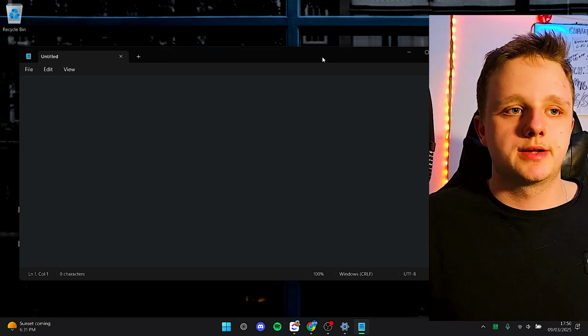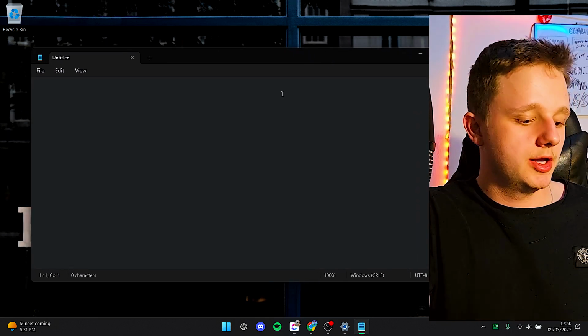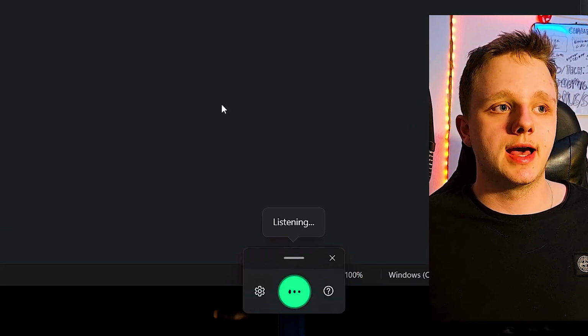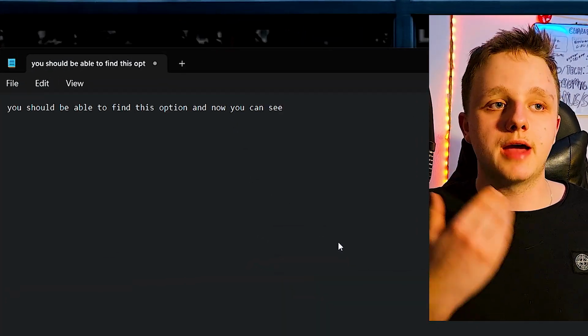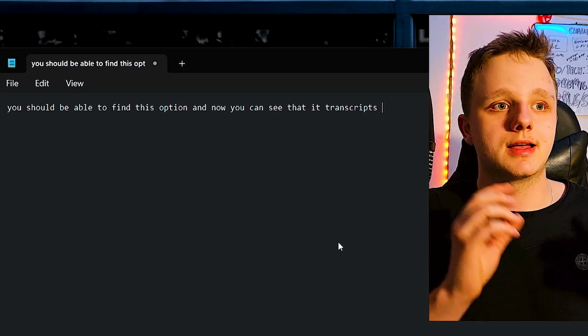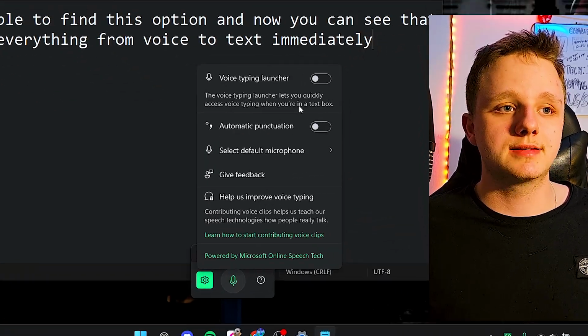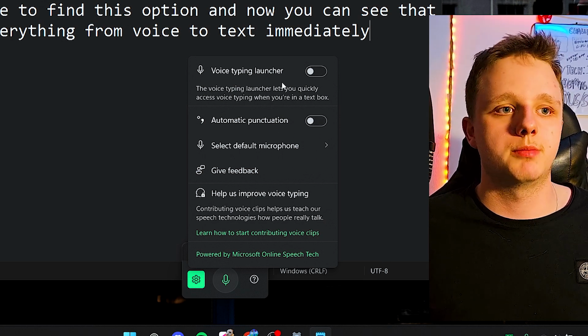Sometimes you don't feel like typing. What you can actually do is speak into your microphone. If you hold Windows key and then H, you should be able to find this option, and now you can see that it transcribes everything from voice to text immediately. It works pretty nice. What we can do is also go to settings and then change a few things, for example punctuation and everything like that, because you don't see any punctuation right here.